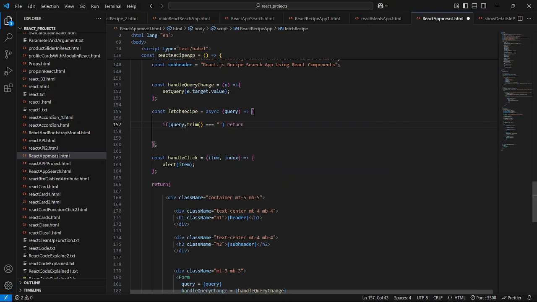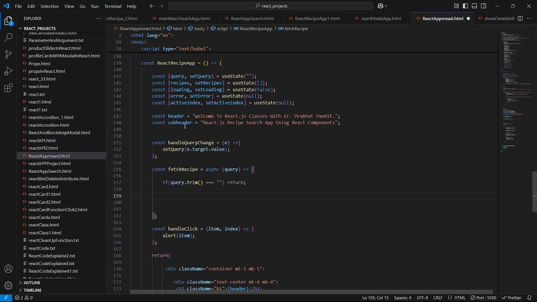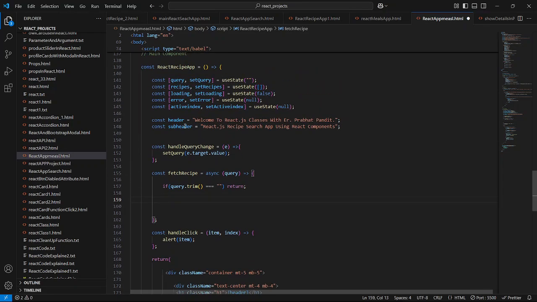So say here return, and close this. And if this is not the case, so first we have to set loading to true, because we are fetching something. Our page is not ready, our data is not ready, because now we are going to get something from the server as a response, and until then our page is not ready.